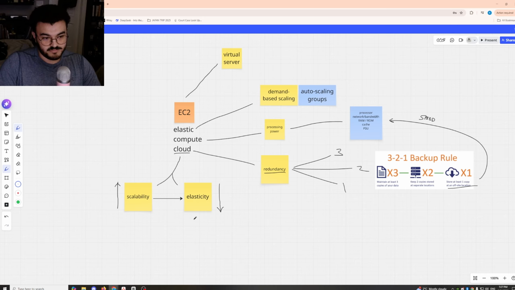This is how I see it. Scalability is the ability for you to scale your application. And then with scaling, there's usually 2 kinds of scaling. There's vertical scaling and there is horizontal scaling.